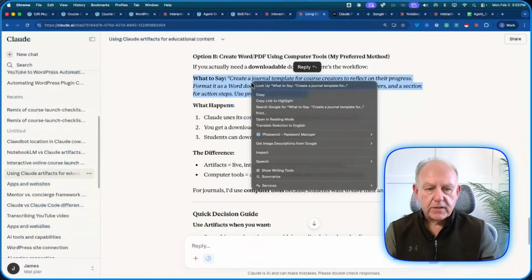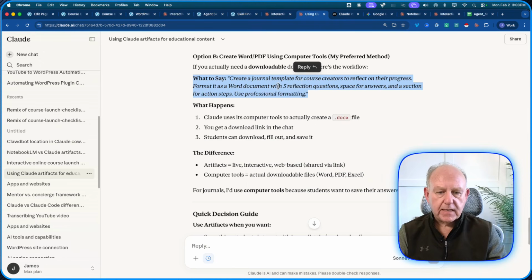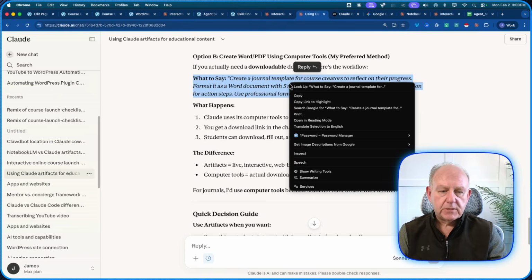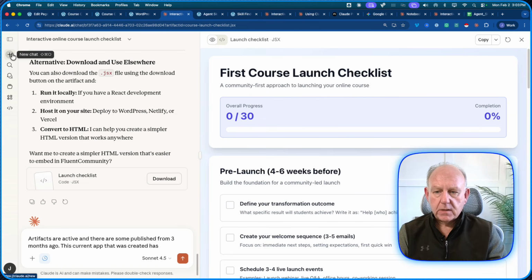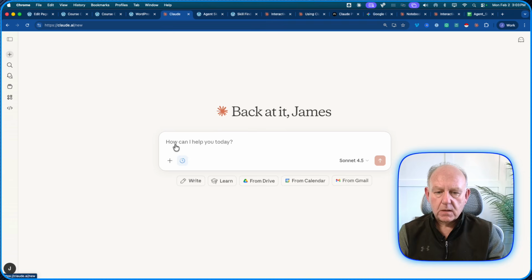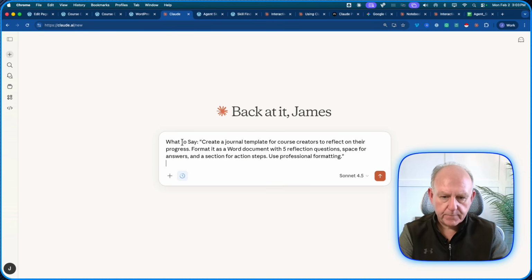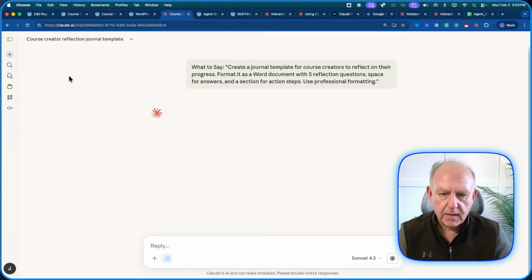So let's take a look. I'll try one more just because we're here. I'm going to go to the actual one that I was playing with here as an example. There we are, here's the one. I'm just going to copy this one. So this was the one about creating a journal template for course creators to reflect on their progress. I'm going to copy that and we'll open up a brand new chat. I'm going to paste it in and we'll run this and let it run.